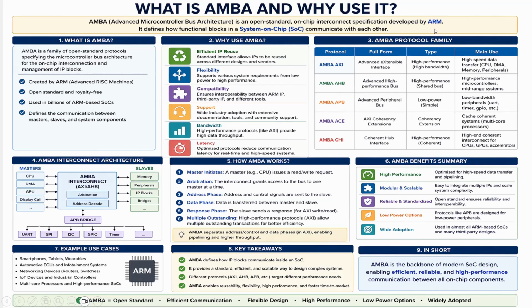It is an on-chip interconnect specification developed by ARM only. Why AMBA is used: it is open standard and royalty free, and used for billions of ARM-based SoCs. Based on that it is used. The different AMBA protocols we are using are AXI, APB, AHB, and ACE protocols. These are the architectures in the AMBA interconnect architecture.